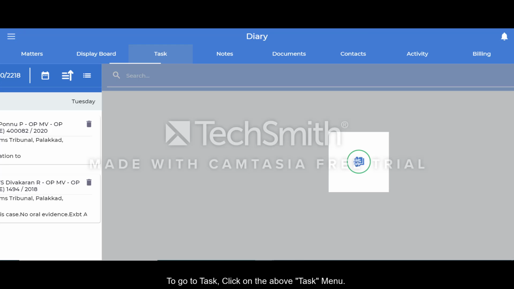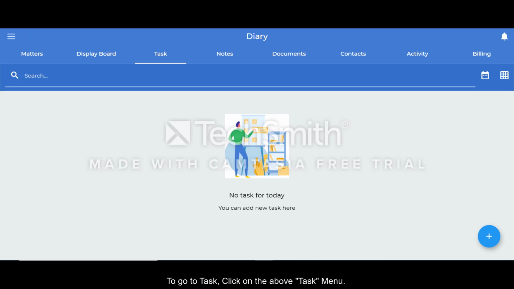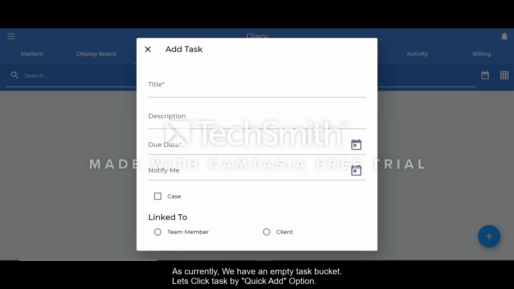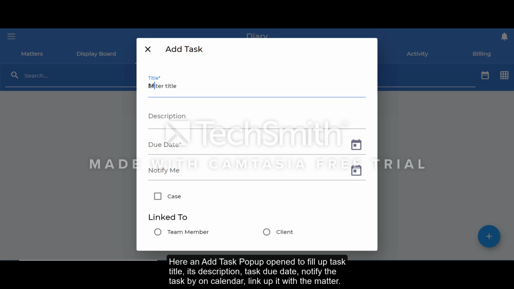To go to task, click on the above task menu. Currently, we have an empty task bucket. Let's click task by the quick add option. Here an add task pop-up opened to fill up the task title, its description, task due date, notify the task on calendar, and link it up with the matter.